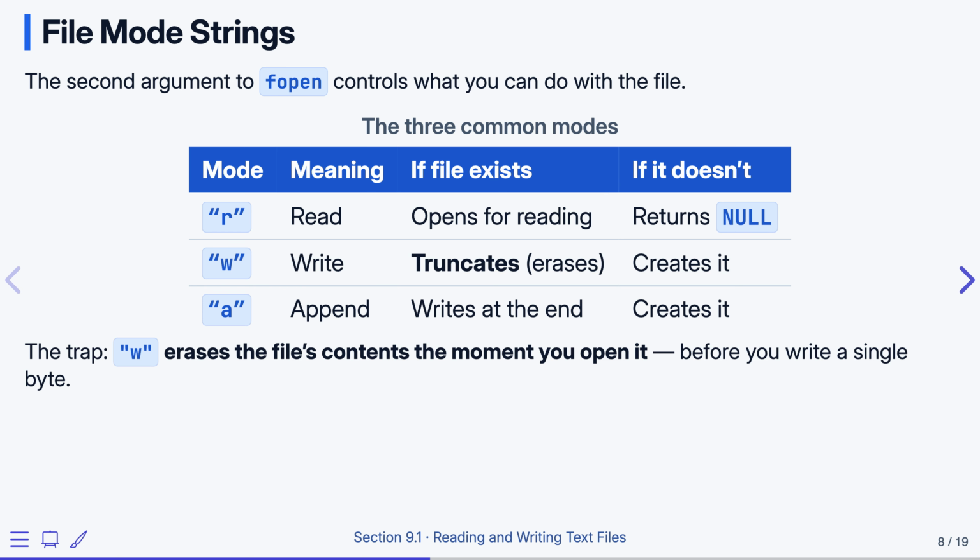Now the trap to remember. Mode W erases the file's contents the moment you open it, before you write a single byte. Open your important data file with W by mistake, and the data is gone.